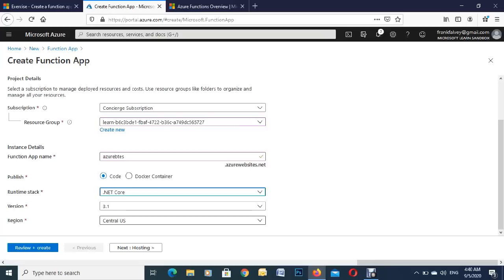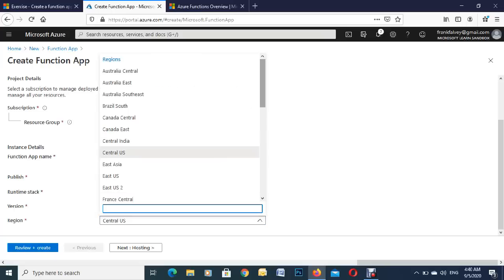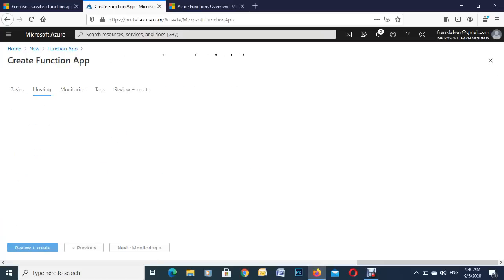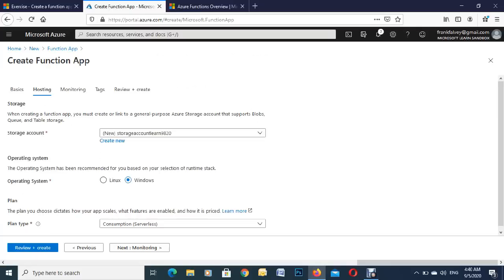So the region, as I am from Ireland, I'm going to pick Northern Europe. That's where I'm at. This one down the end is where we're going to host it. So you click on the next tab, and up it'll pop here, our storage account. Microsoft Learn has given us this one, but if you're starting from scratch, you create it because you need a general purpose storage account to store your code for the functions. Next one down is your operating system. I'm going to go with the default, which is Windows.